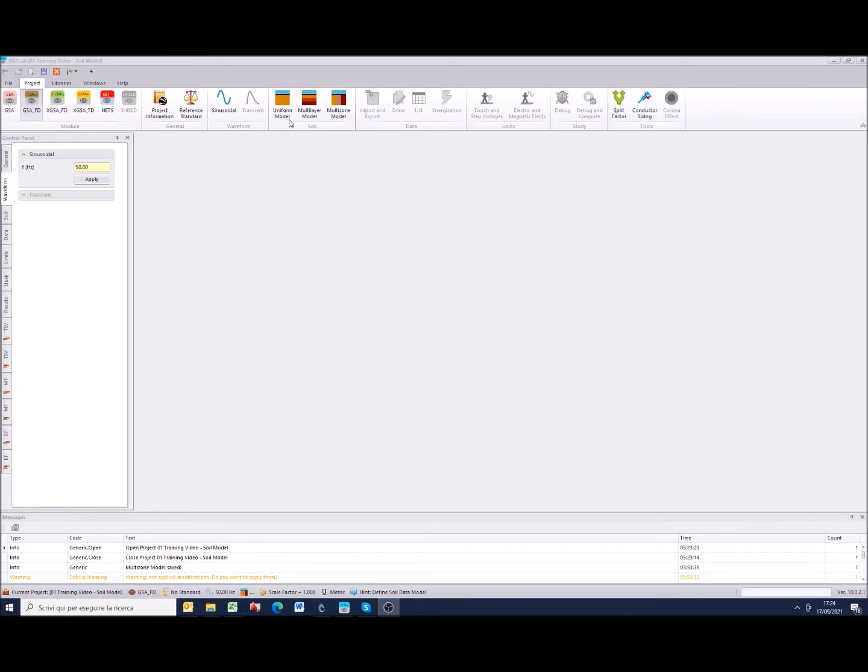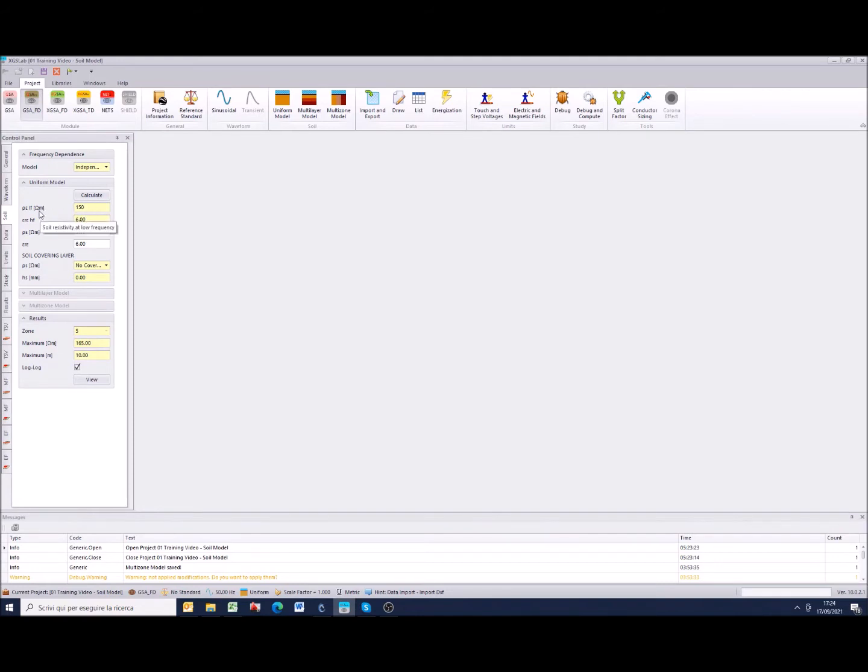Let's start from uniform. In the uniform soil model, like in all the soil models, we have two ways to set the soil model. First of all, set it, and in the uniform soil model it is very easy because we just have to set one value. So with the setting of 150 ohm meters, we have a soil model that is already prepared to handle a calculation.